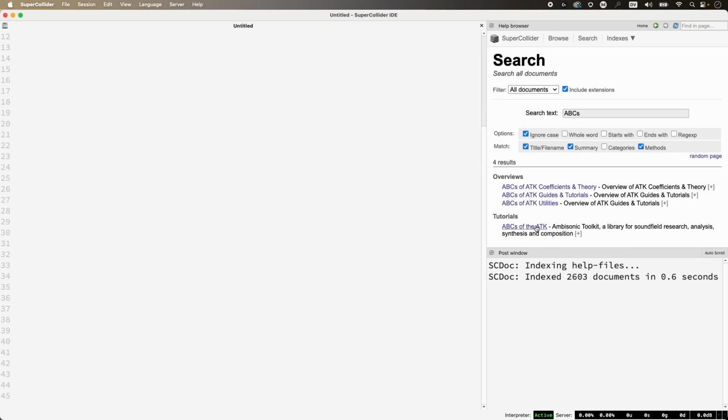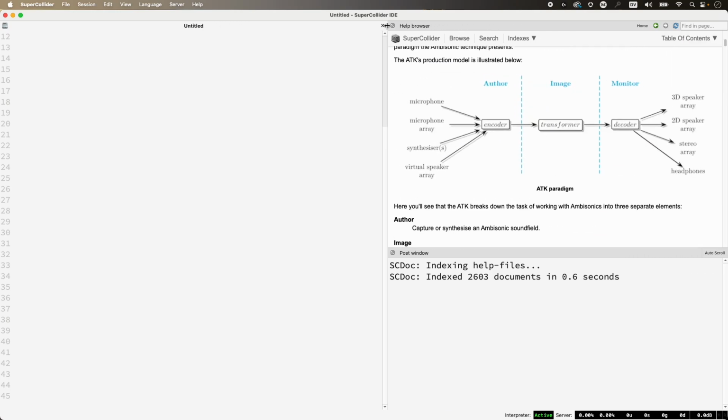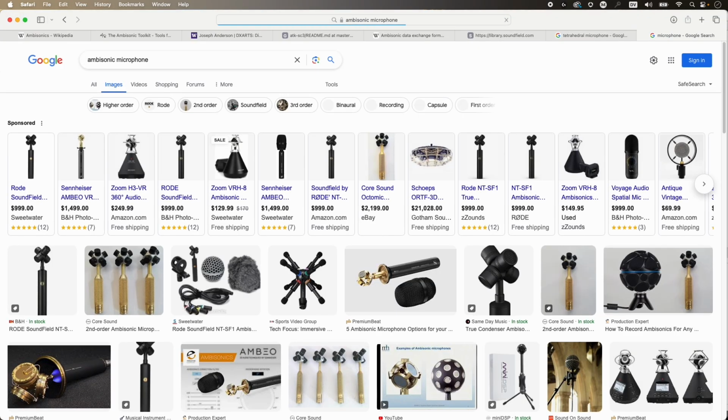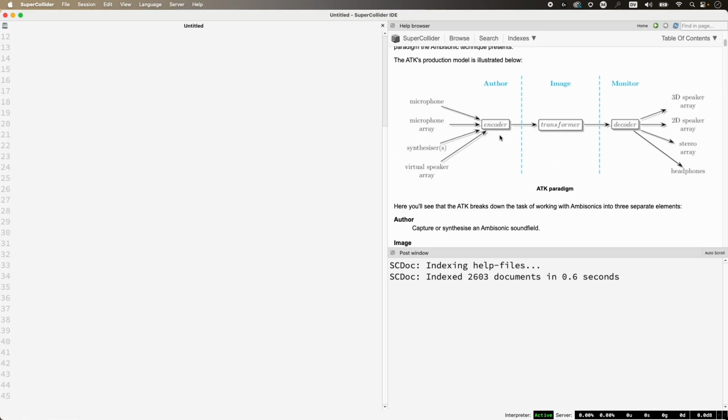The ATK workflow basically involves 3 things: encoding, transforming, and decoding. Encoding is the process of creating an ambisonic B format signal, which could be virtually synthesized from mono or stereo recordings, or better yet, directly created by recording with one of the many commercially available ambisonic microphones out there.